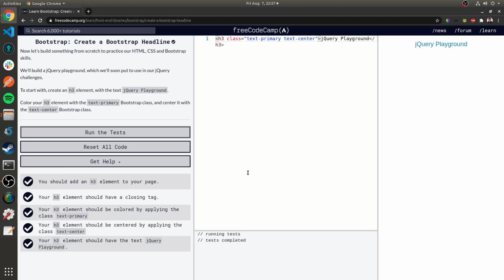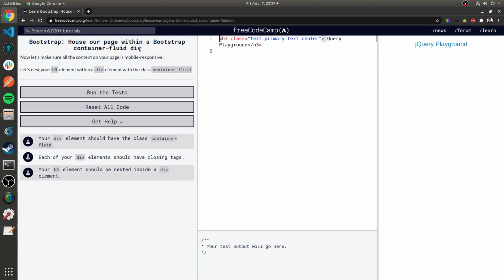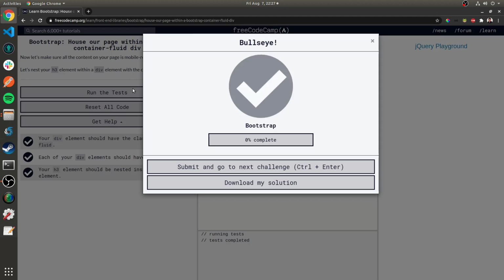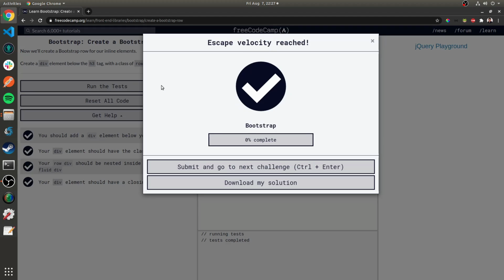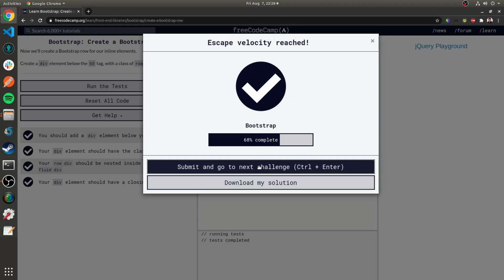Okay, next, house your page within a Bootstrap container-fluid div. Let's create a container-fluid. Next, create a Bootstrap row. Now we'll create a Bootstrap row for inline elements. Create a div element below the h3 tag. That's it. The row is not visible because it has no element inside.